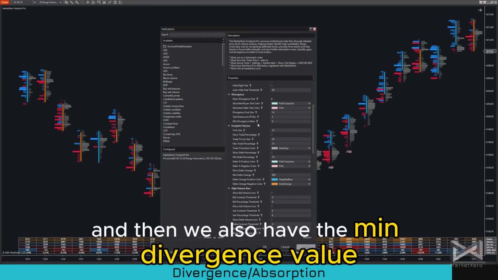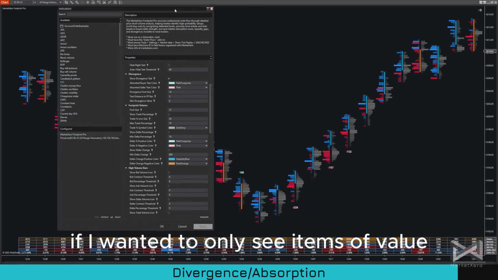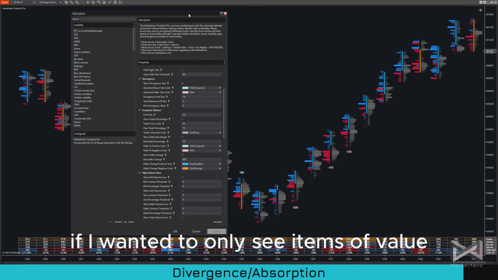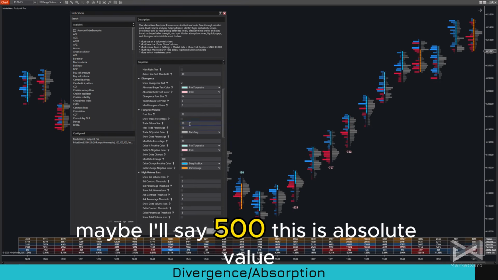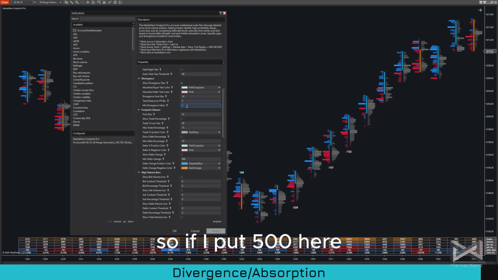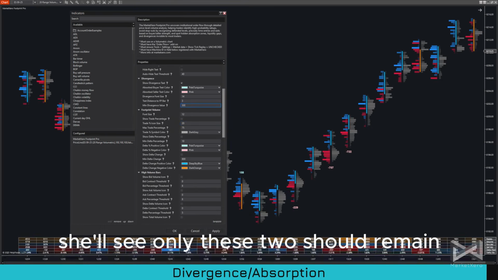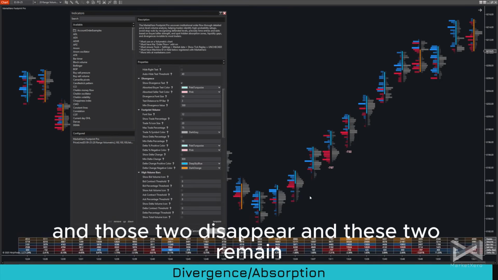And then we also have the min divergence value. If I wanted to only see items of value that I thought were important to me, maybe I'll say 500. This is absolute value. So if I put 500 here, you'll see only these two should remain once I hit apply. Yeah, and those two disappear and these two remain.